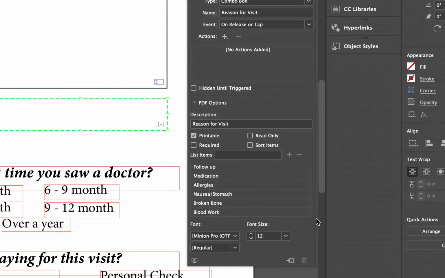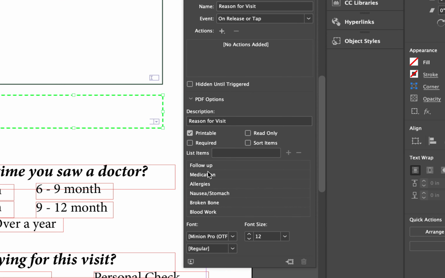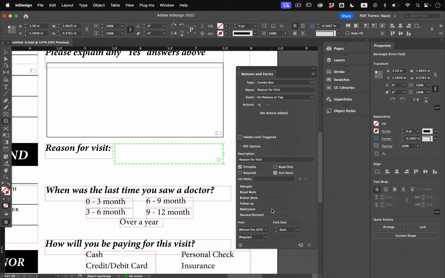All right, with each one of these listed as an item, if you wanted to, you can tell it to sort the items, and it'll automatically put them in alphabetical order. And again, you can play around with the font size and settings once it fits nicely in here. I'm going to set this to be auto so that it automatically fits whatever's for that.